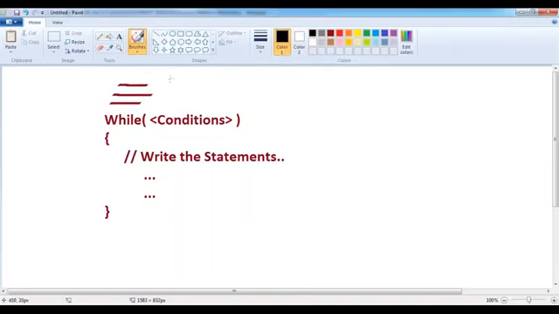Now it is executing the statements one by one like this. At a certain point of time, it reaches the while condition. In this state, first of all, it will verify the conditions.